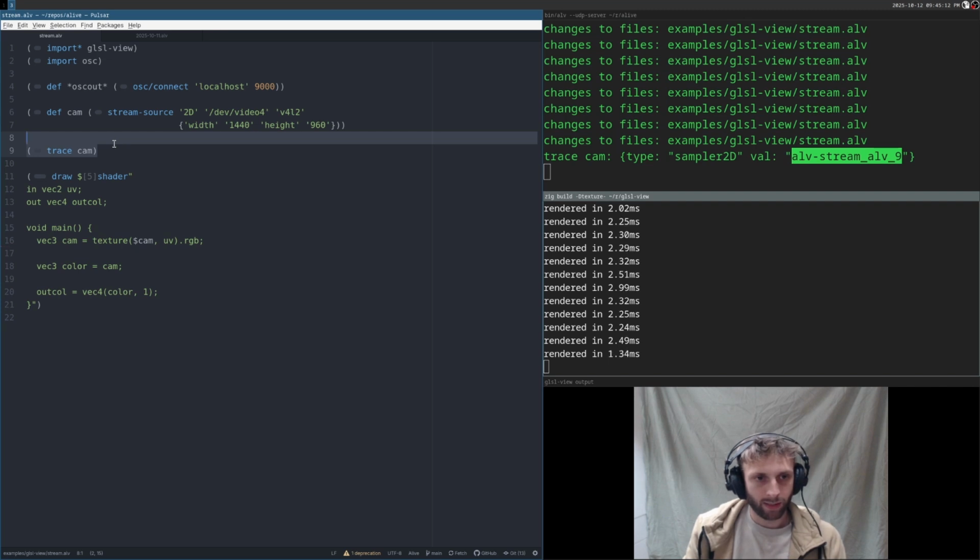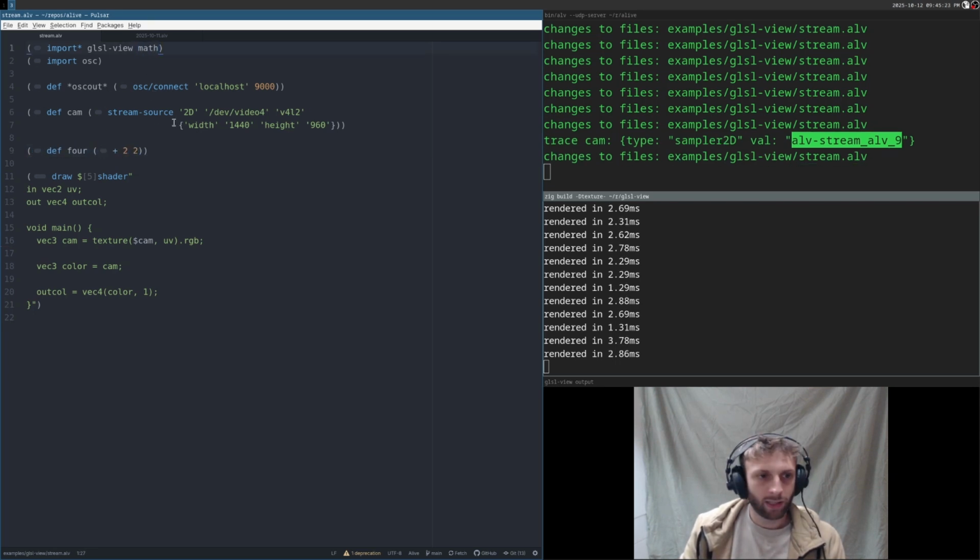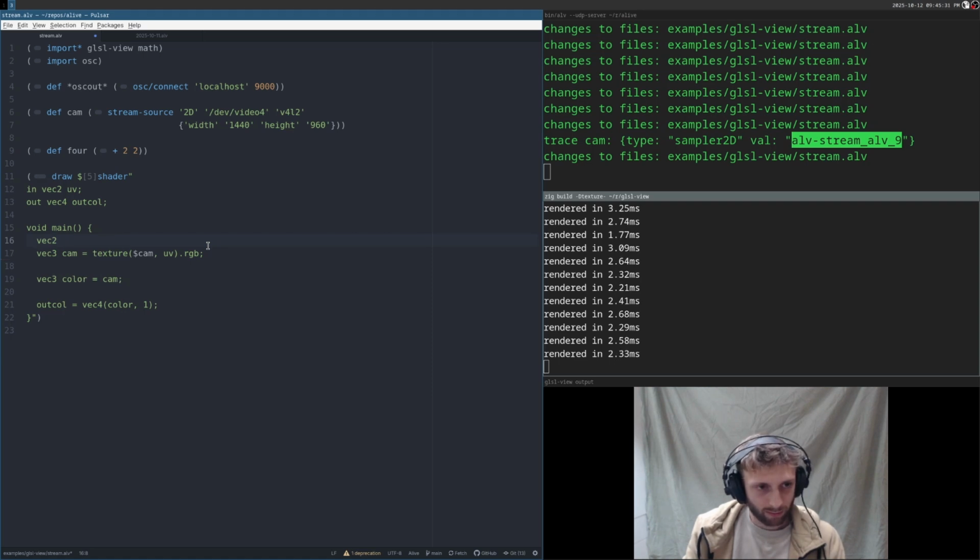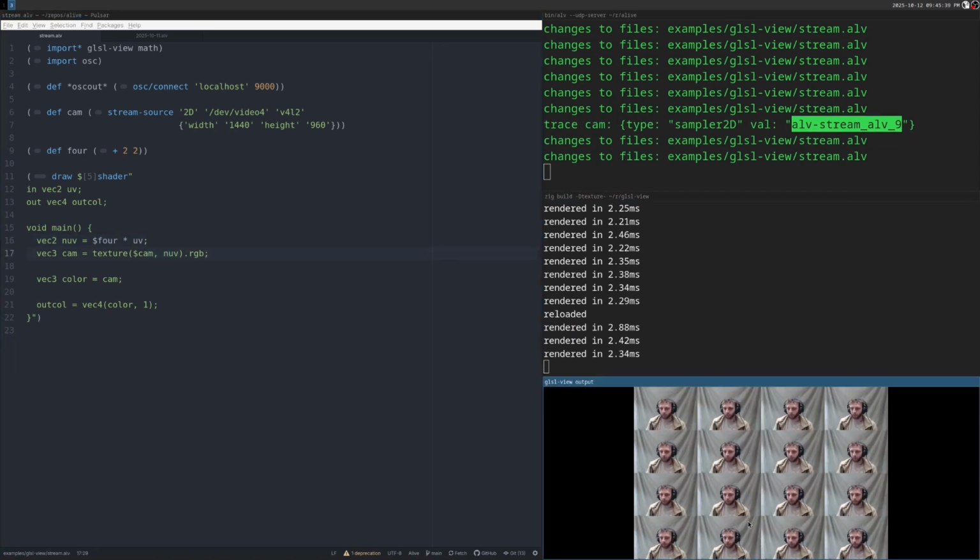In the same way, I could define a variable, let's say 4 as 2 plus 2. I need a math module for that. Okay. And then I can say that I would like my new UV coordinates to be 4 times UV. And if I use that here, then we're going to have a multiplication of all of the video like that.